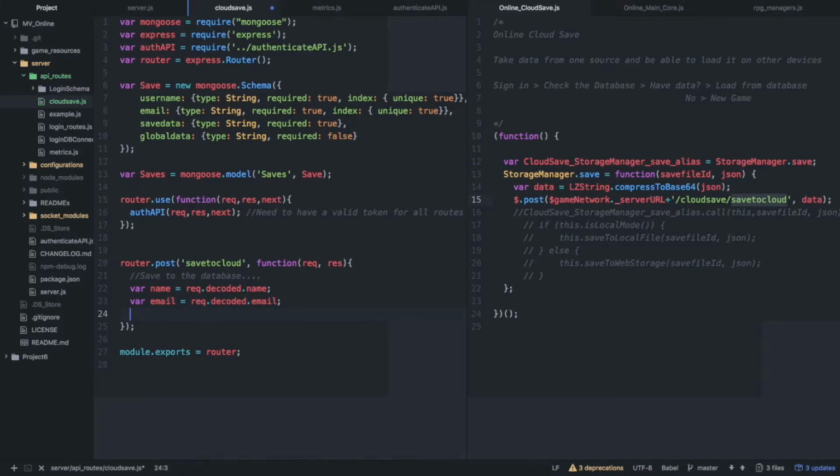Okay, so we got the name and the email, and then the save data equals the request.body. It's just going to be the straight data. So the data is just being put over as a string. So it's actually just the entire body is going to be our data. Okay. So for those who don't know, request.body is just the uncompressed.